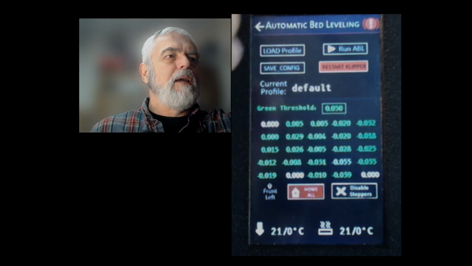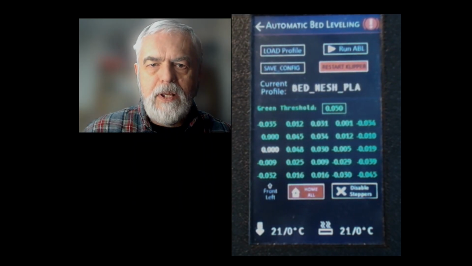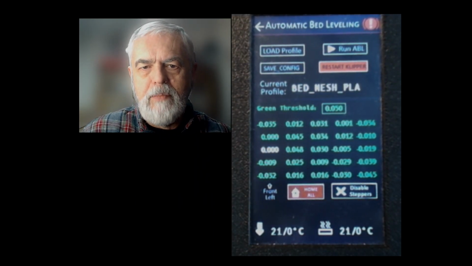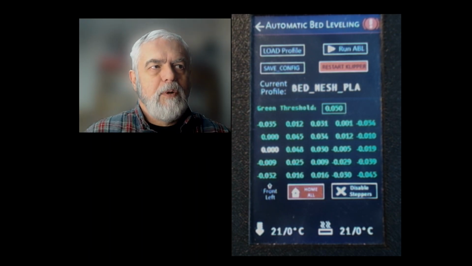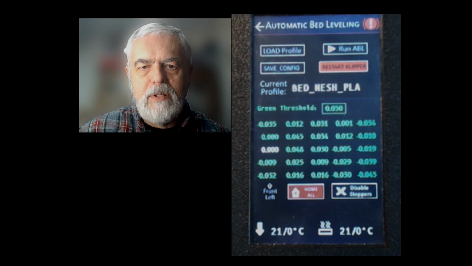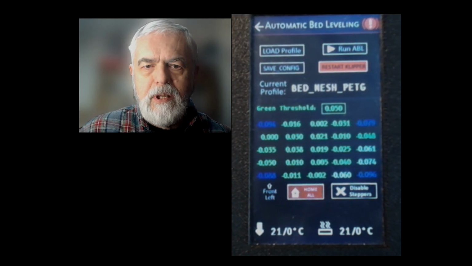Now, I can also load profile a second time, and it pulls up the bed mesh PLA profile in this case. It shows me my color coding's pretty healthy there as well for the 0.05. Just keep pressing it and it cycles through.